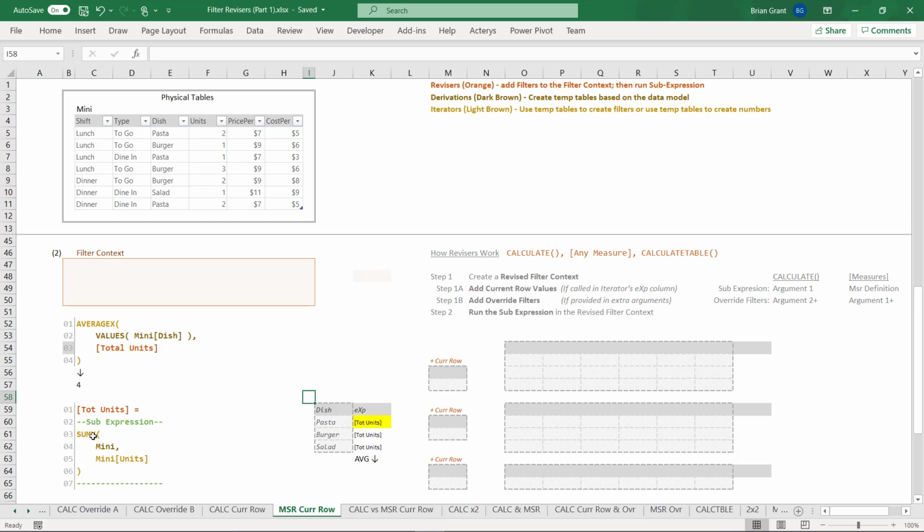So anytime you see a measure, the calculate function, any revisor, you need to, in your mind's eye, get good at freezing the sub-expression and remind yourself it's only going to run this after the measure revises the filters. Specifically, it's going to add a filter for pasta before it runs this stuff. Okay. Preview of coming attractions. Okay, let's freeze the sub-expression.